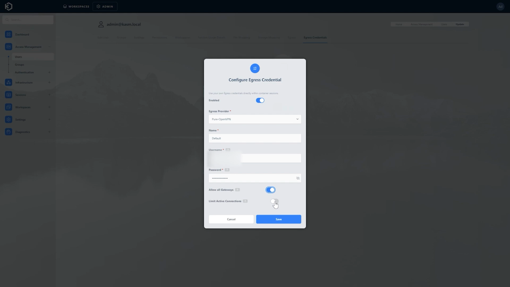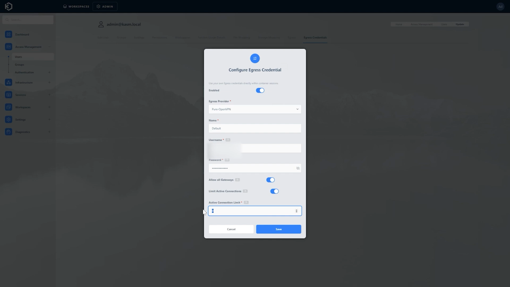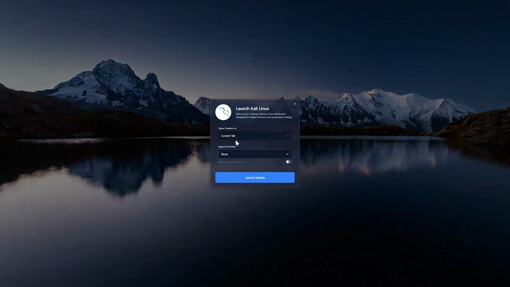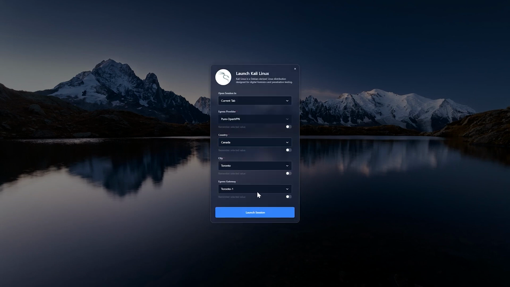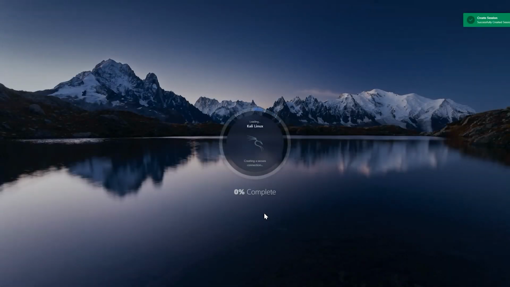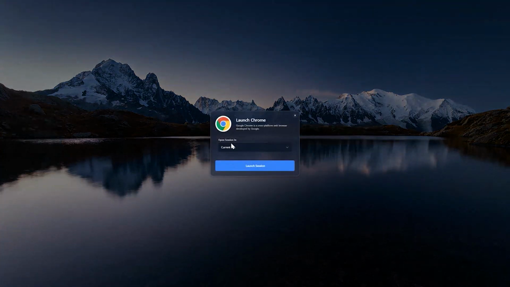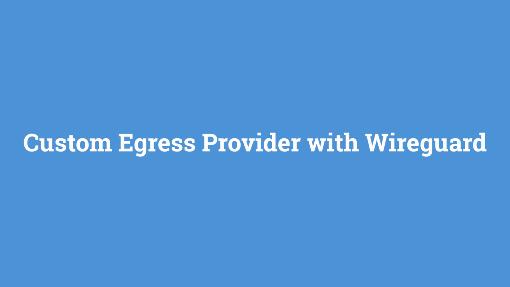We can also limit the active connections used for these credentials. For example, we can set it to 1 so that these credentials are restricted to a single simultaneous connection. Now you can go to your workspaces and launch a workspace with the newly created egress provider and gateway. If you try to launch a new session, you can notice here that it does not show you the option to use the egress provider. And that is because we have limited this user to only have one active connection.